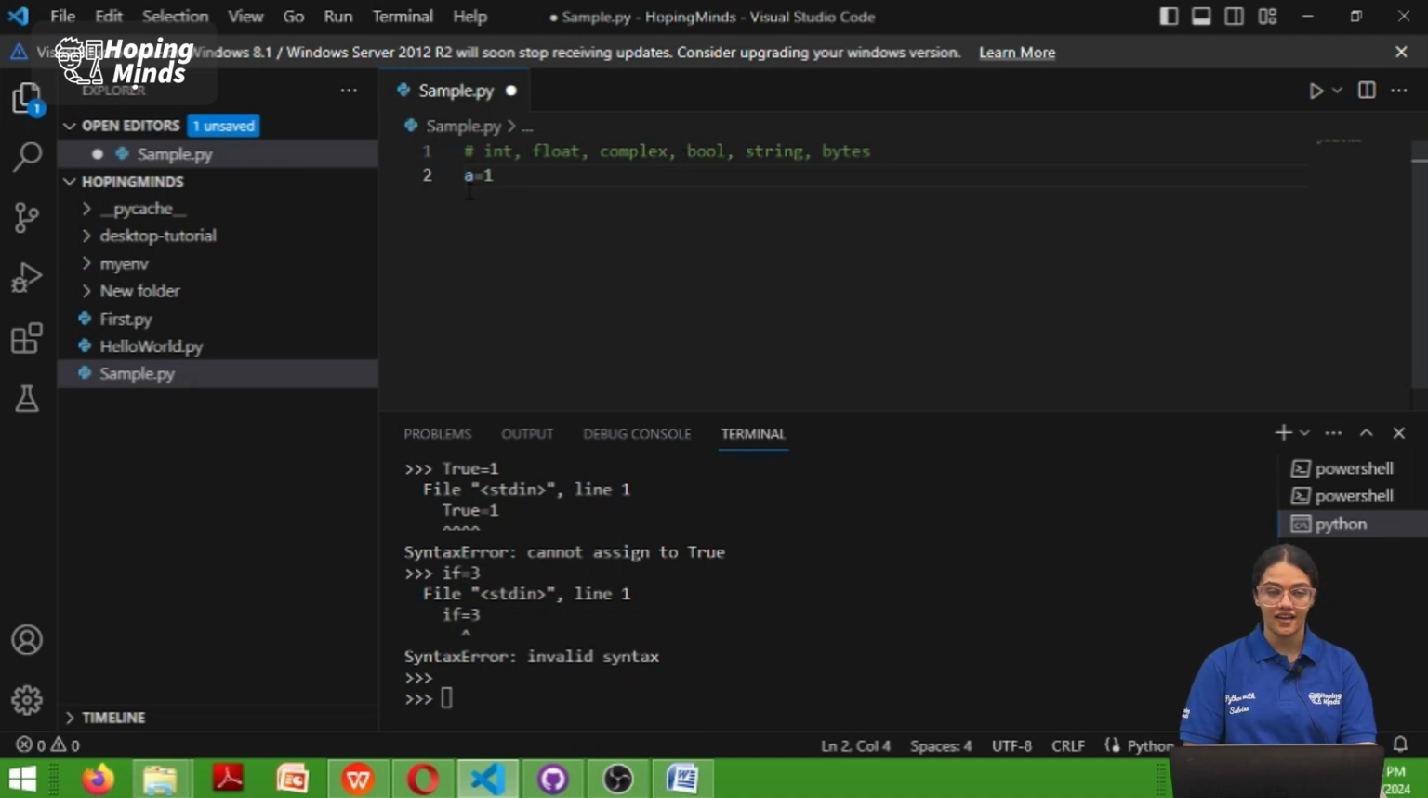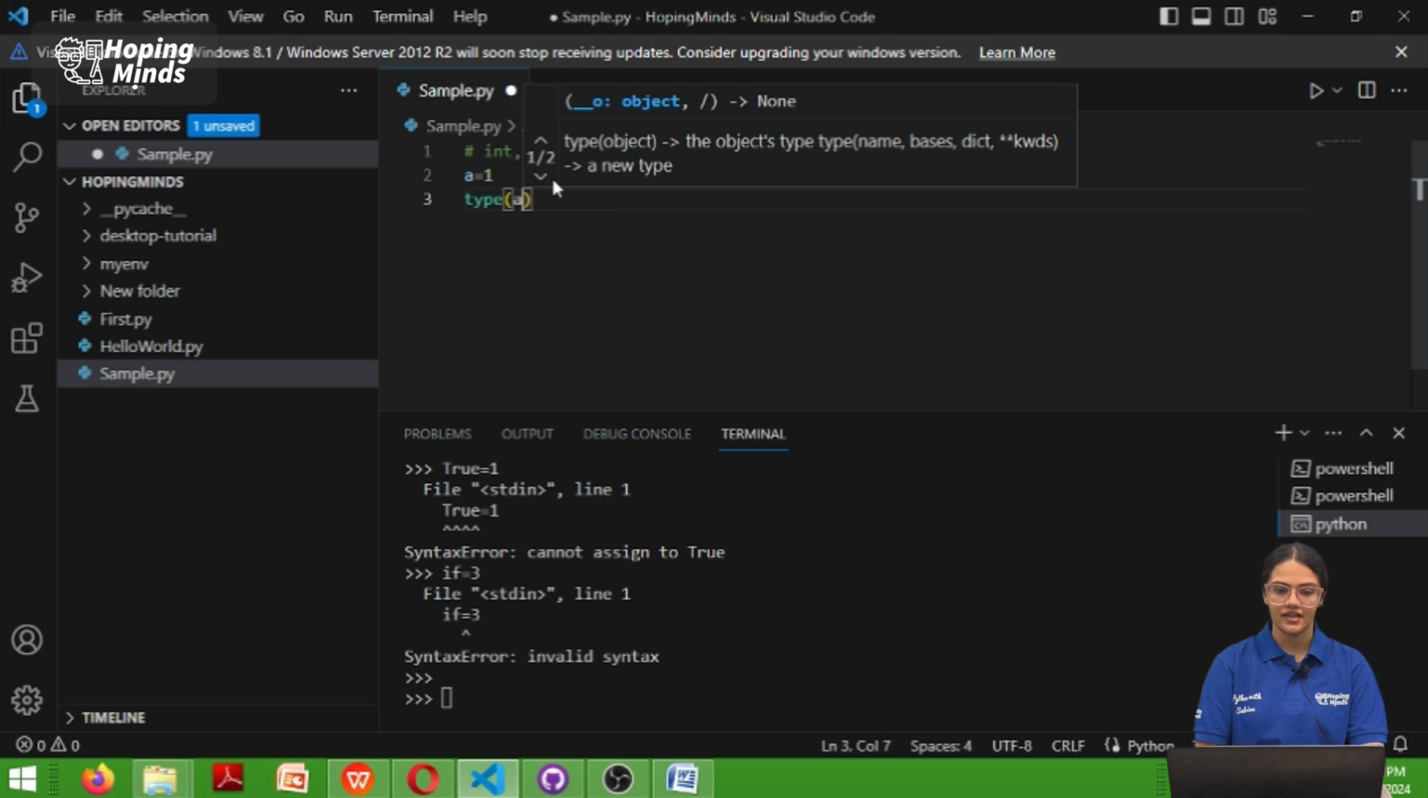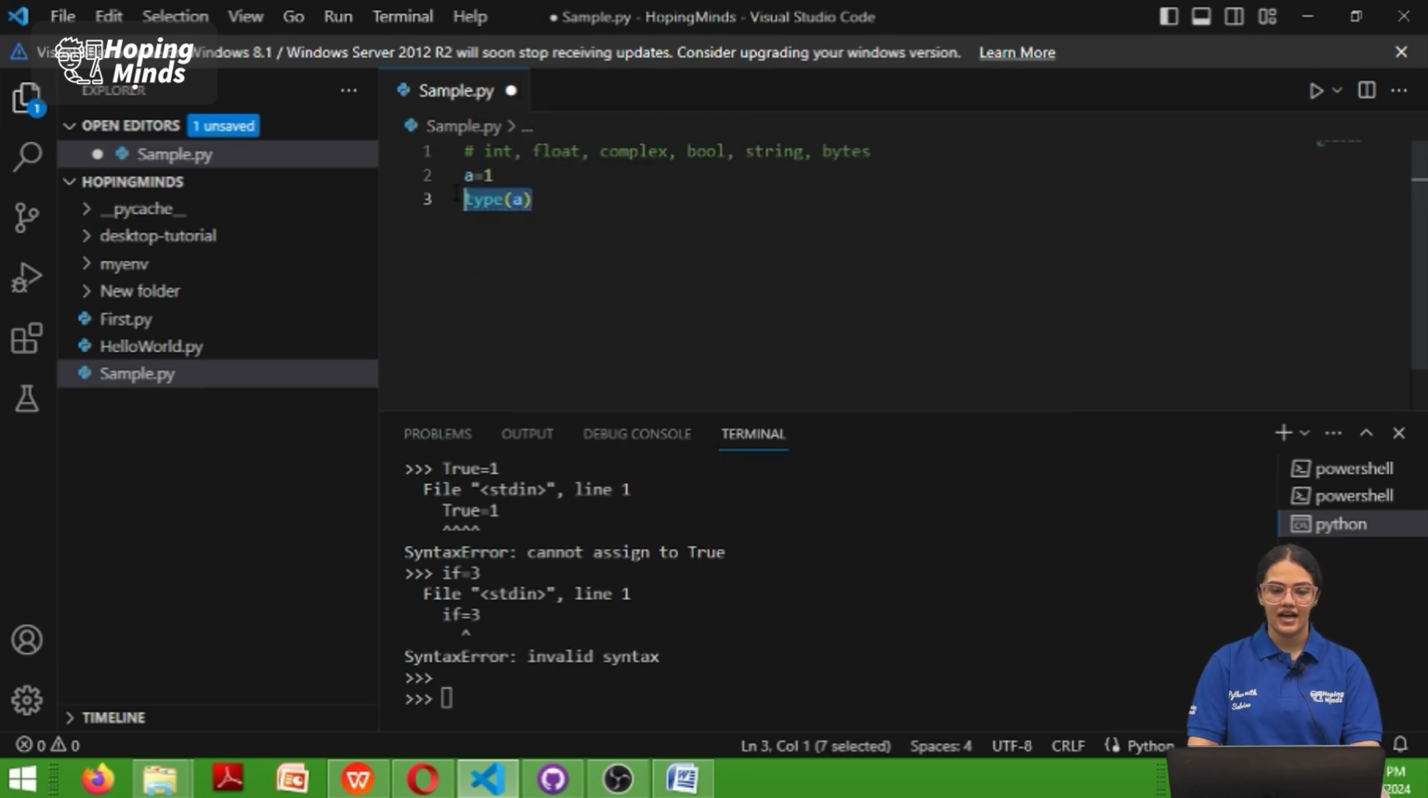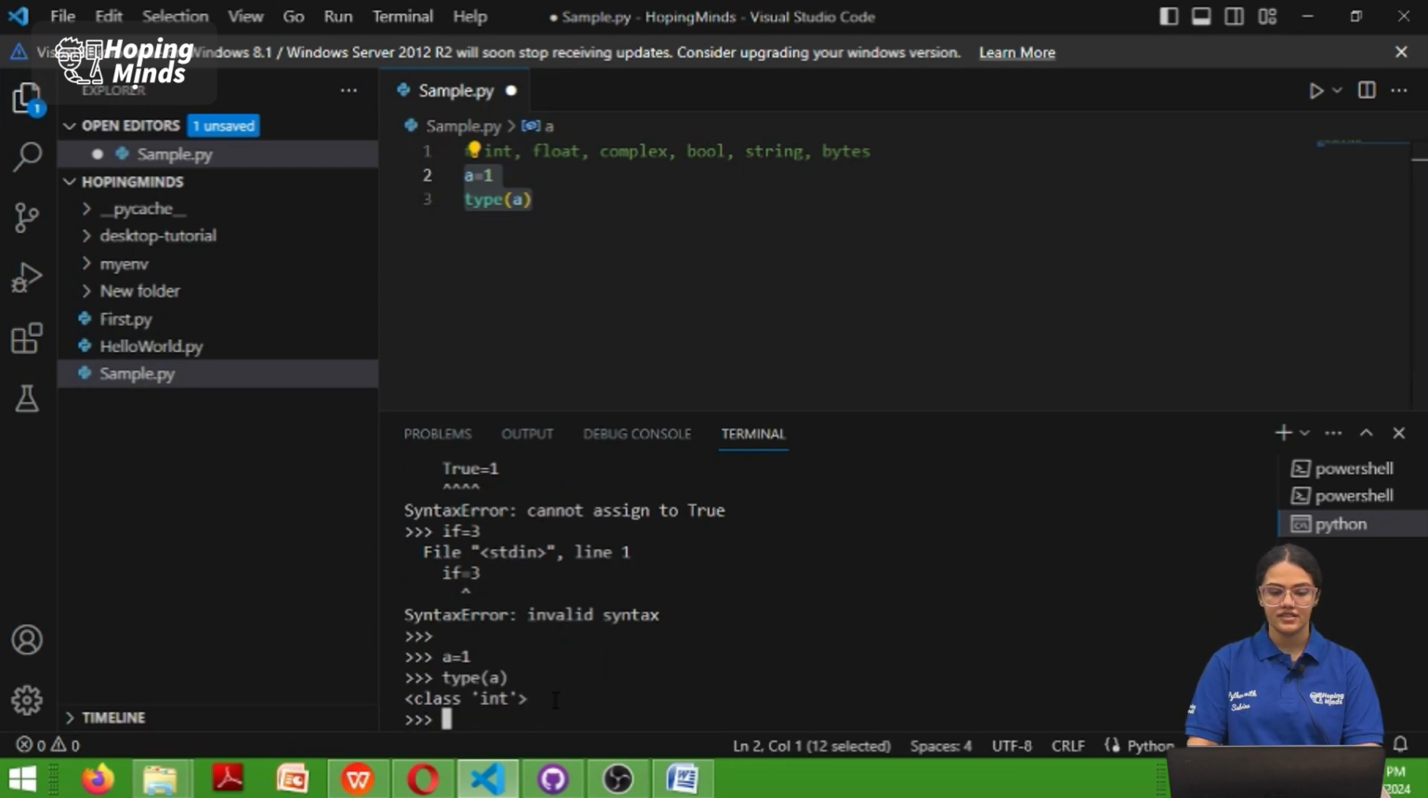This a is a form of int. Since Python is a dynamically typed language, I need not mention int a equals 1. It will give an error. Python is not designed in this way. Our interpreter would automatically understand what this a is. If you want to know what a is, let me write type a, or I can directly do it in the terminal. a equals 1, type of a, that is class int, right? So it falls under the category of int.